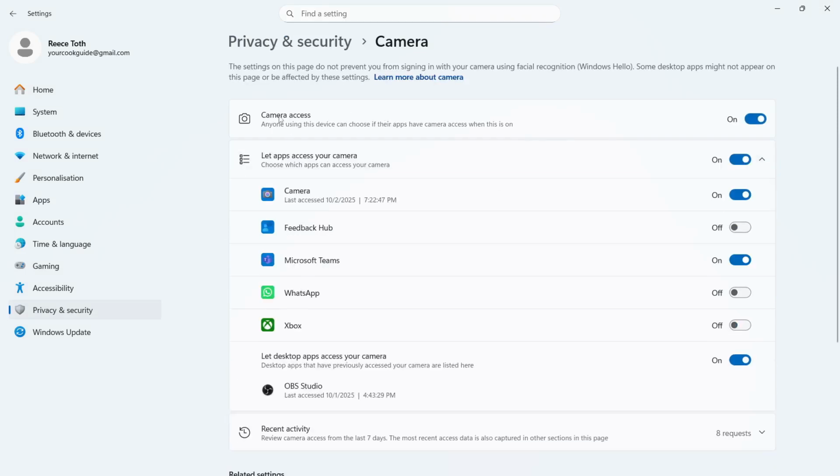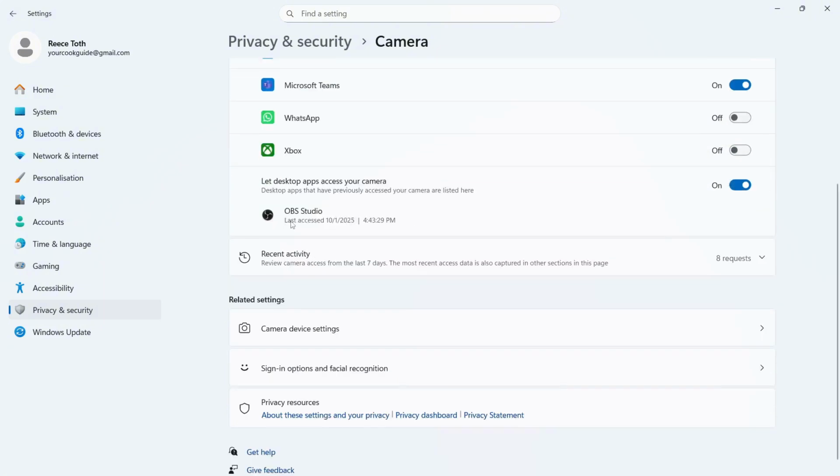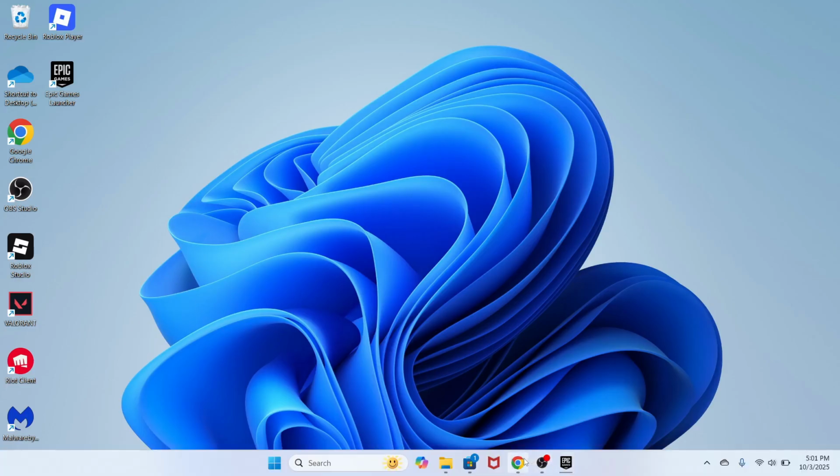Make sure camera access is turned on and enabled. Make sure let apps access your camera is also toggled to on. You then need to scroll down to let desktop apps access your camera and make sure this is turned on. And if you see Google Chrome in this list, also make sure that's turned on. You can then go and close out of this window and we're going to open up Google Chrome.